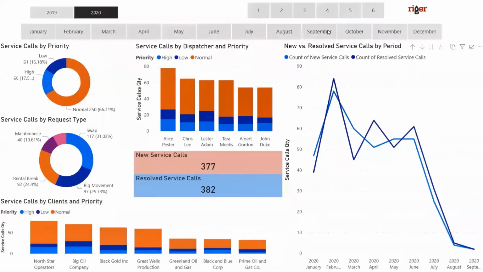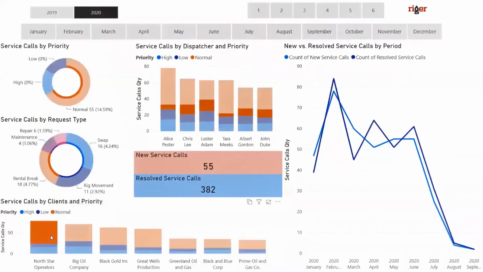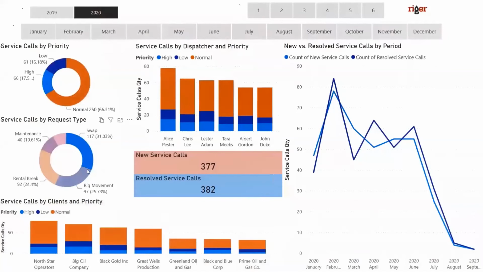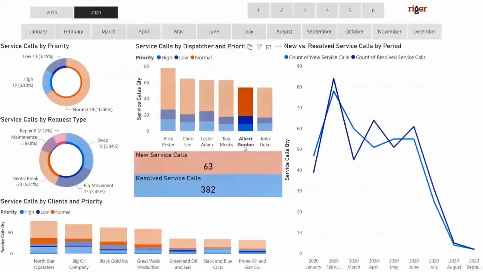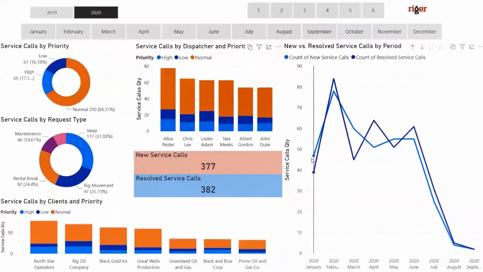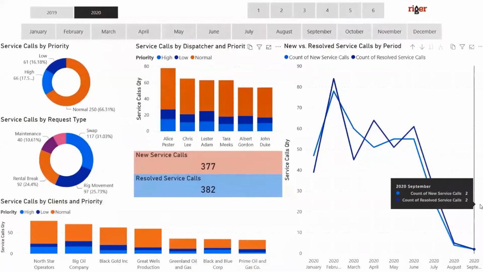So this is a service calls report. We use data from service call logs in RigER to build this report. The main purpose of this dashboard is to help managers first spot the most troubled clients, identify the most requested services, and compare dispatchers' performance on client support.